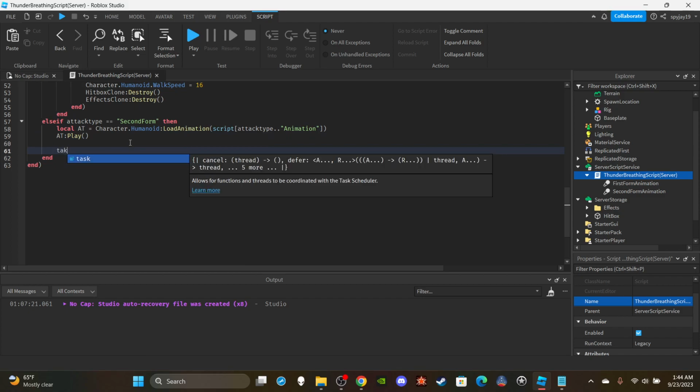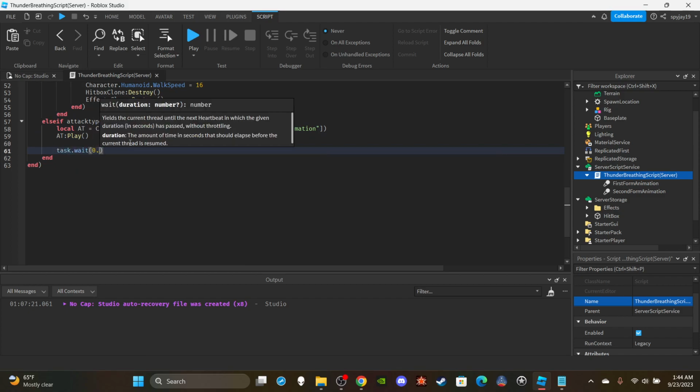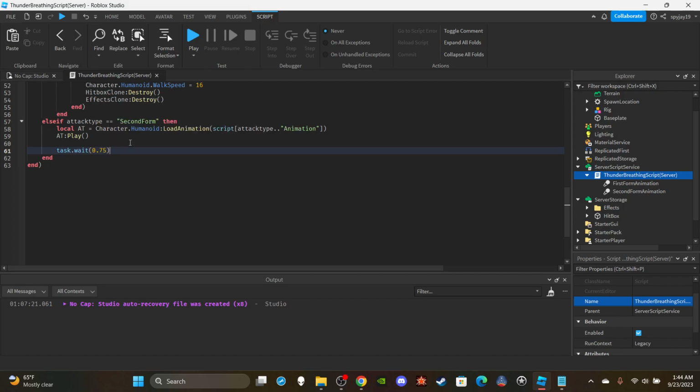And then I'm going to say task.wait 0.75 seconds, right? And then I'm going to clone over the effect. I'm going to say local effect clone is equal to effects, attack type, and then clone. And I'm going to do the same thing again because remember I need two of these, right? So Control C, Control V. I need a second one, and not of the same thing though. They're different models, just letting you guys know.